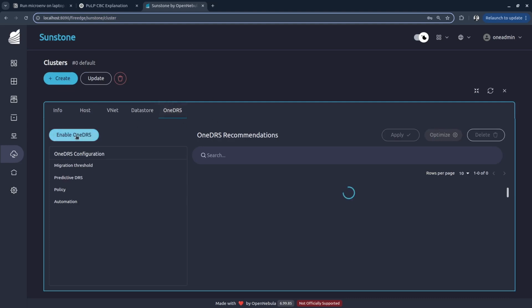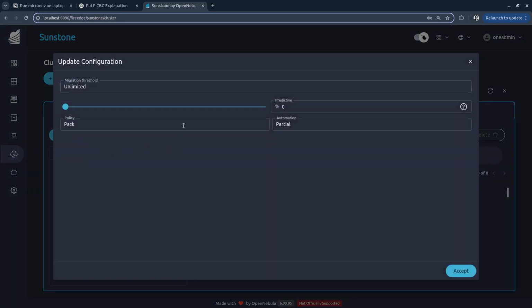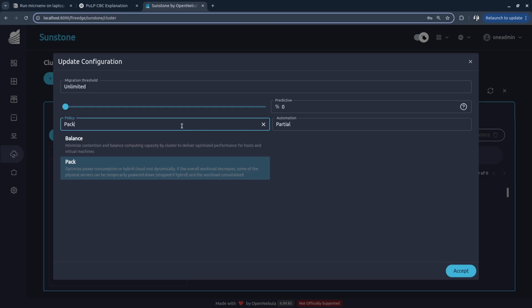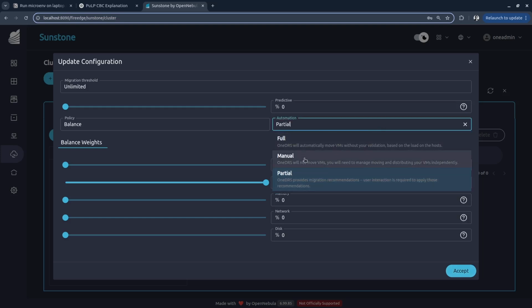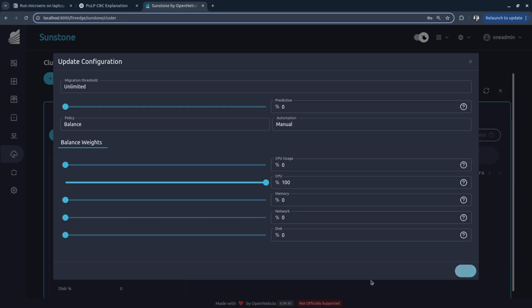Let's enable the OneDRS policy for this environment. The following settings are going to be applied. Policy will be set to balance instead of pack. The automation is going to be set to manual. That means all of our actions must be validated and initiated by the administrator.